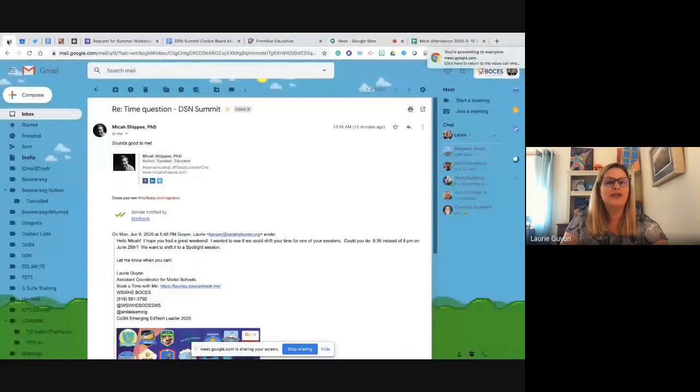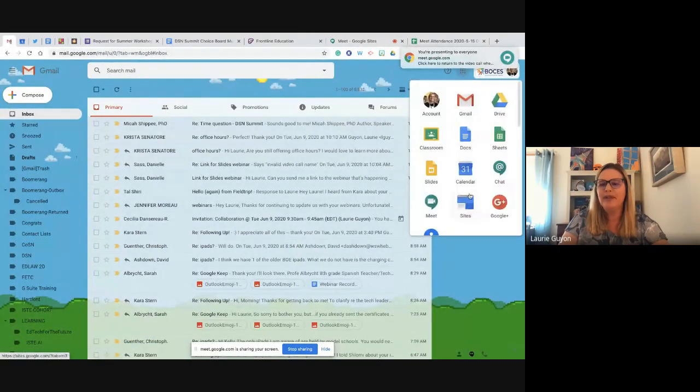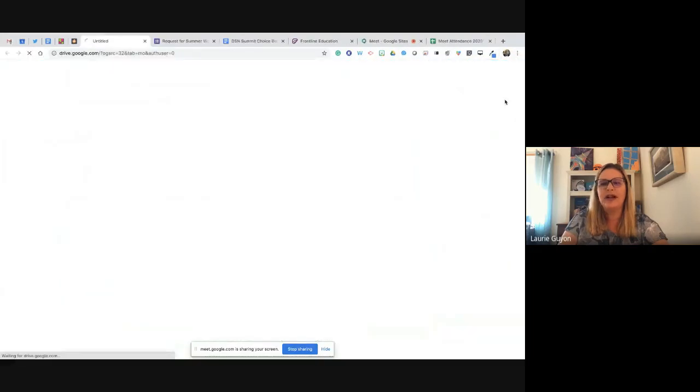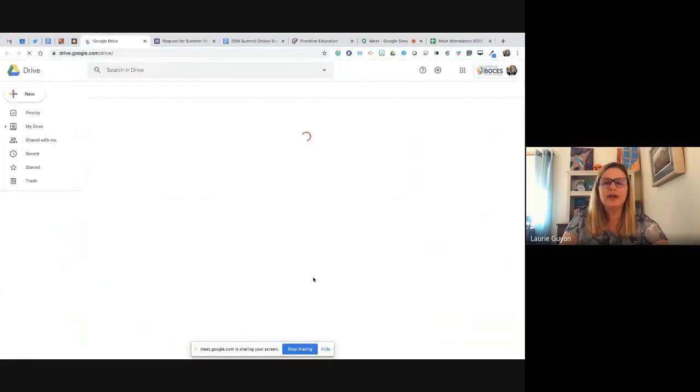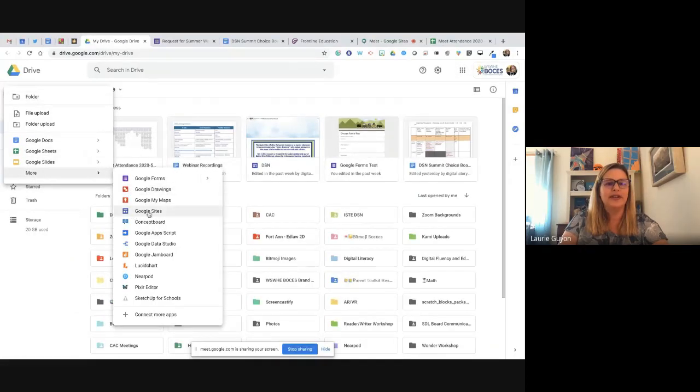All right, so in order to get to your Google Sites, you have several different ways you can do it. It's usually in your waffle under Sites, or if you click on Drive and you go out through Drive, it's also in your waffle there, and it's under New for the areas here. You have Google Sites in there.